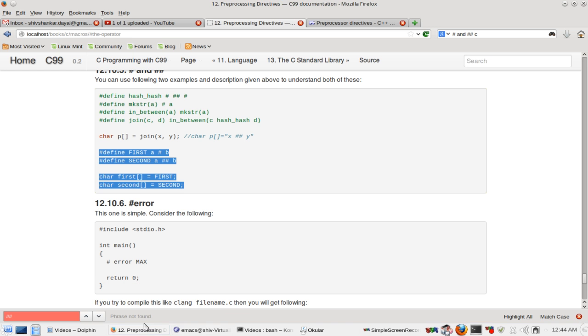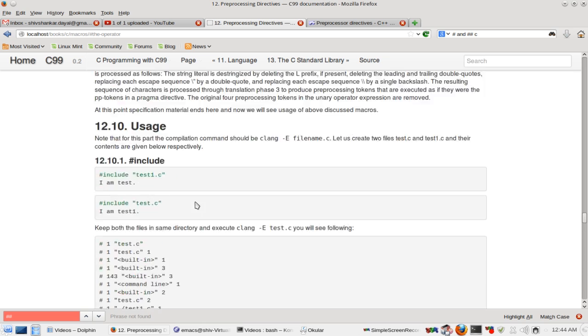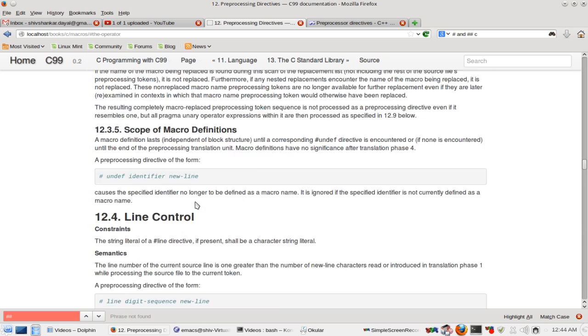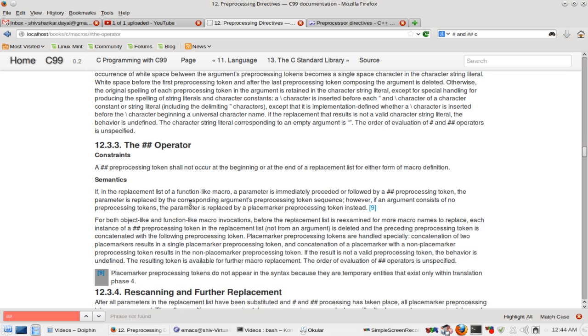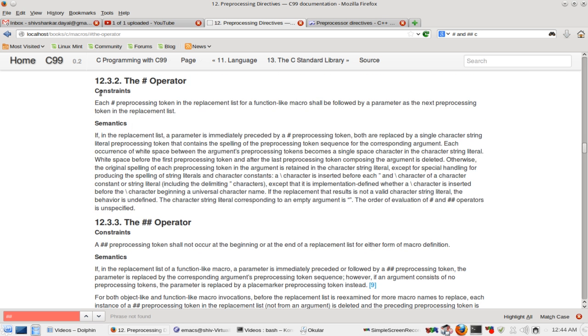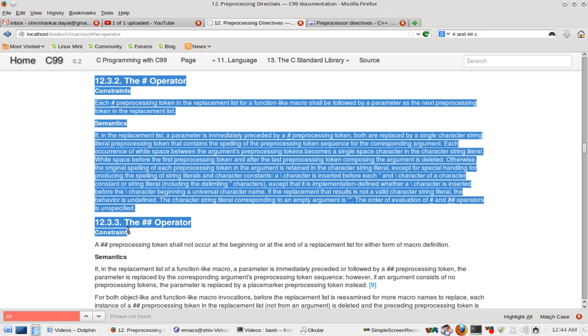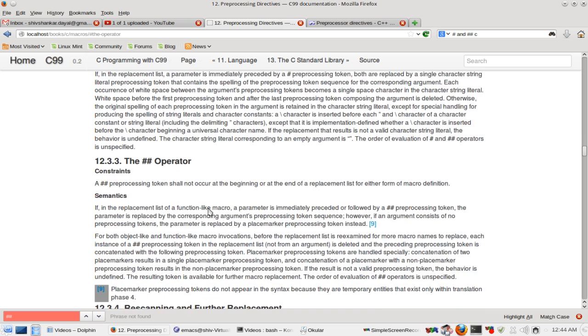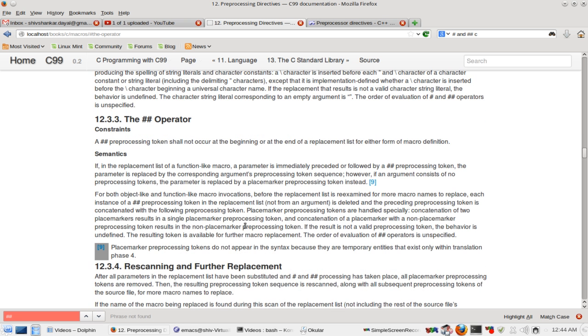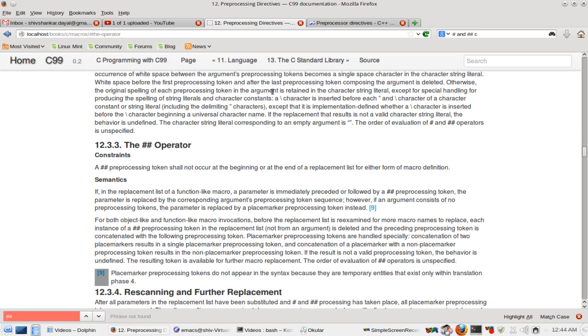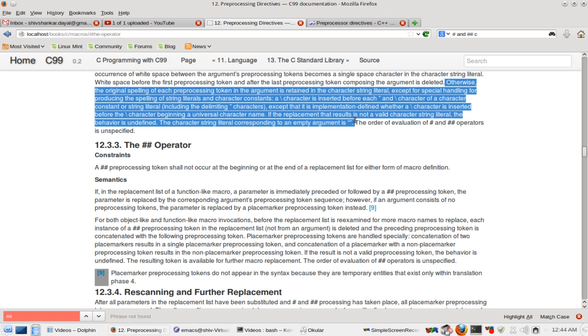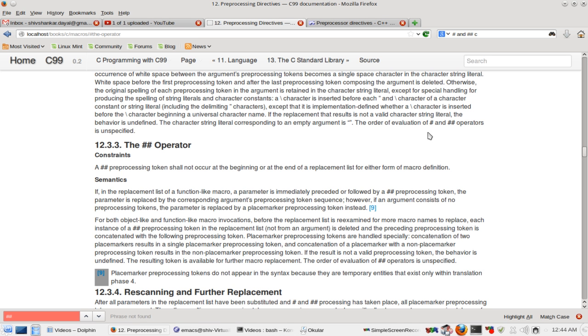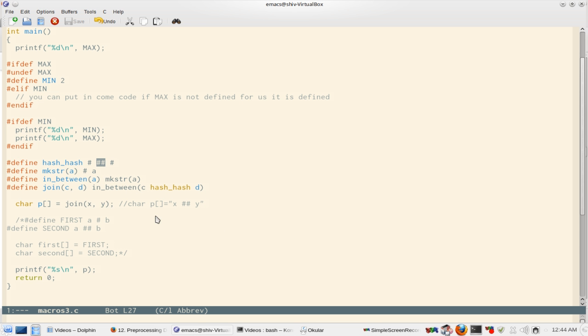You should read more about this. The specification gives a very detailed view of this, which is quite complex to cover in a small video. So you can read section 12.3.2 and 12.3.3. Some of this is implementation defined, for example this portion here. The order of evaluation of the hash and hash hash operators is unspecified. That is, the specification does not control in which order it will be evaluated. It is entirely up to the compiler.